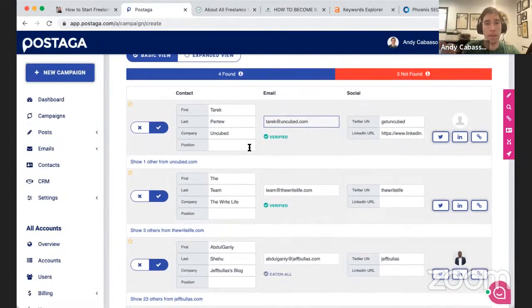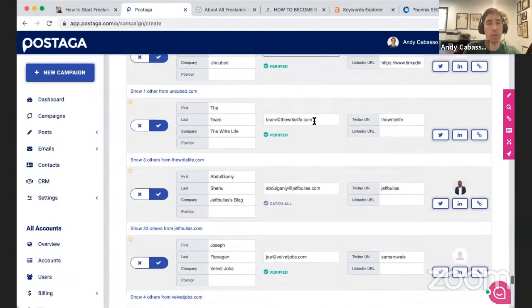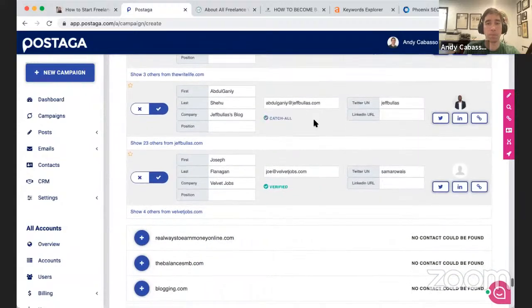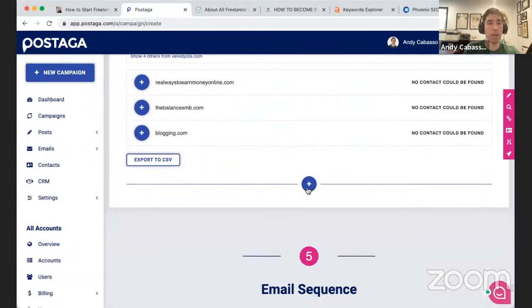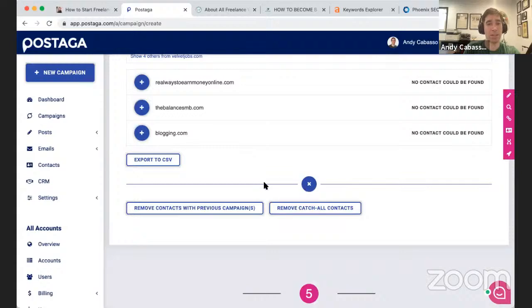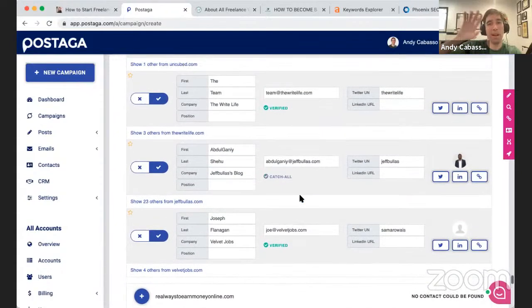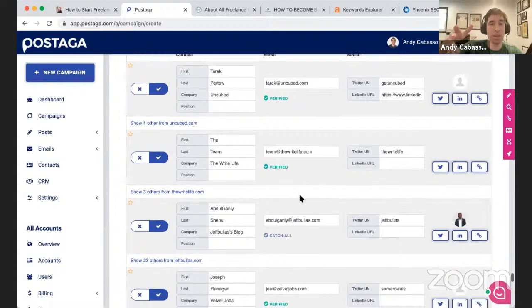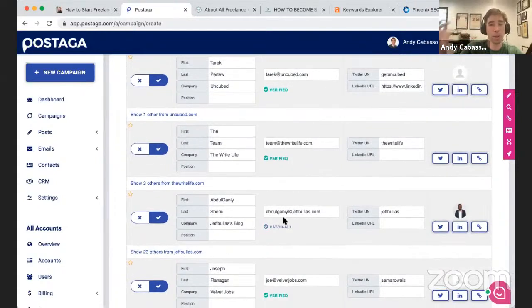Well, one thing is to reach out to only verified contacts. So we do have a way to exclude specifically unverified contacts. So the ones that you see here, let me just give it as an example. You have either verified or catch-all.